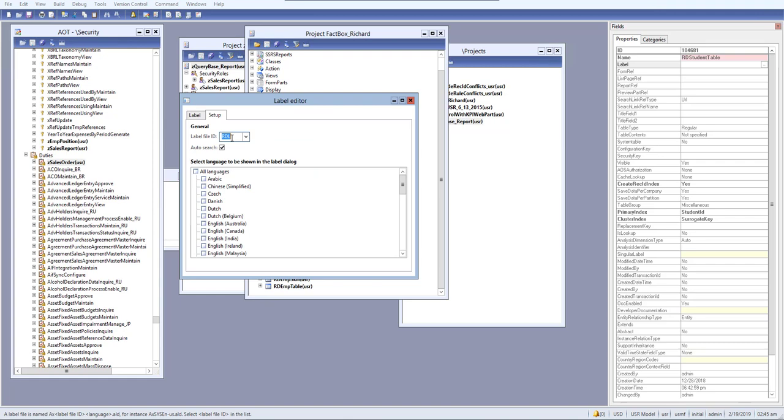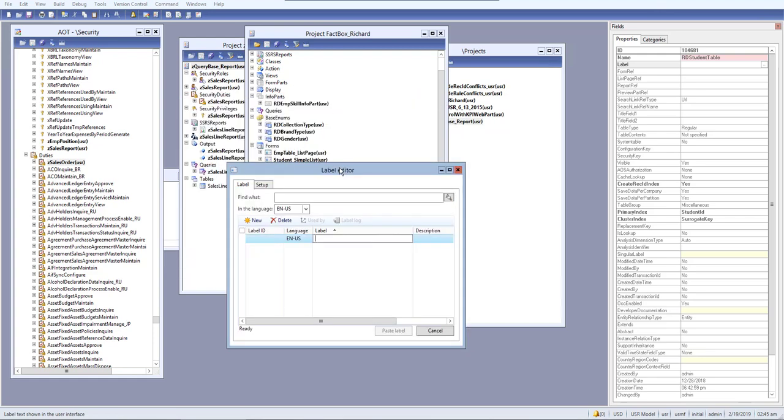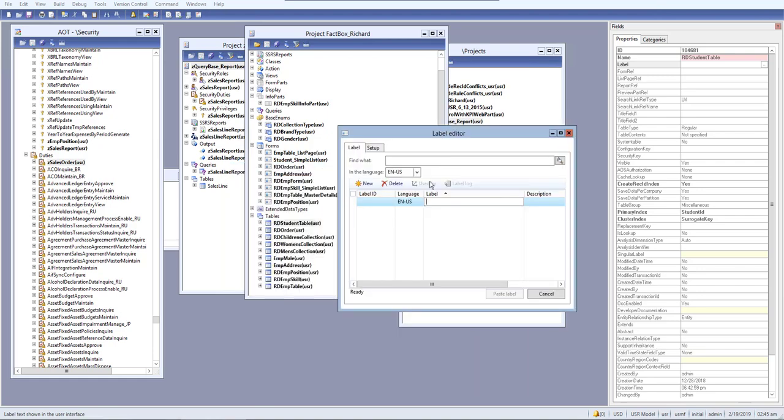So go to setup first, and this is the label file RDL that we have previously created. I will add to the same one, and let's add a new one. I will call this label, what was our label? It was student table. So I will call it student table. Okay, that should be fine. In description, I will give the same.